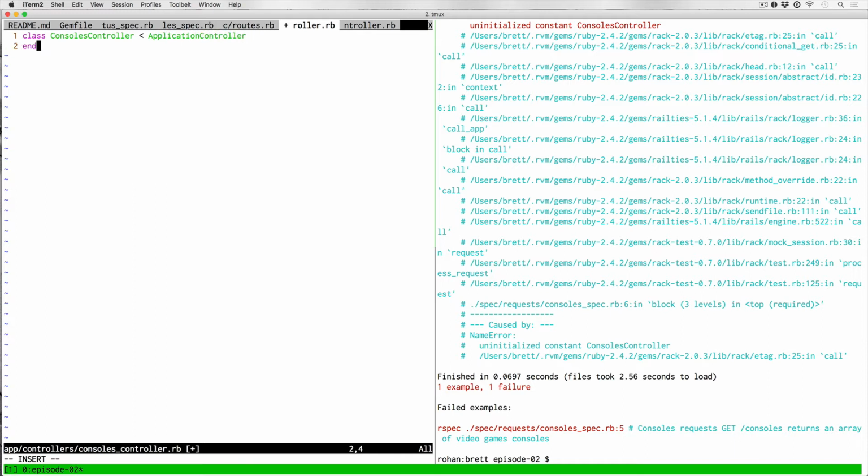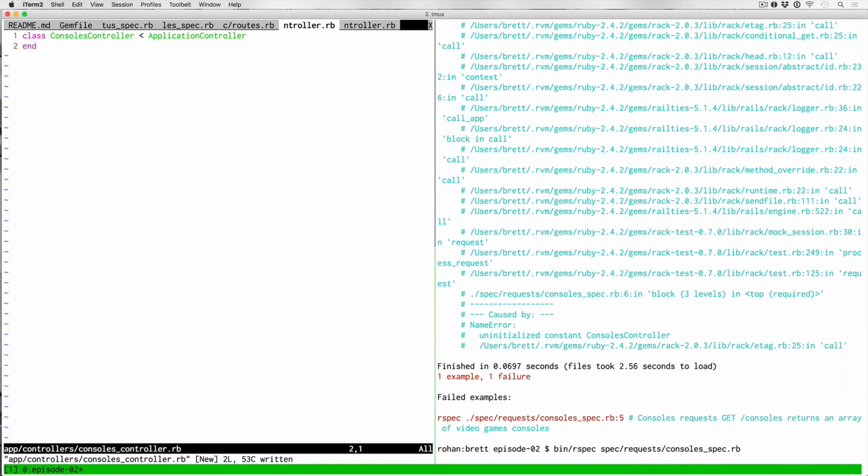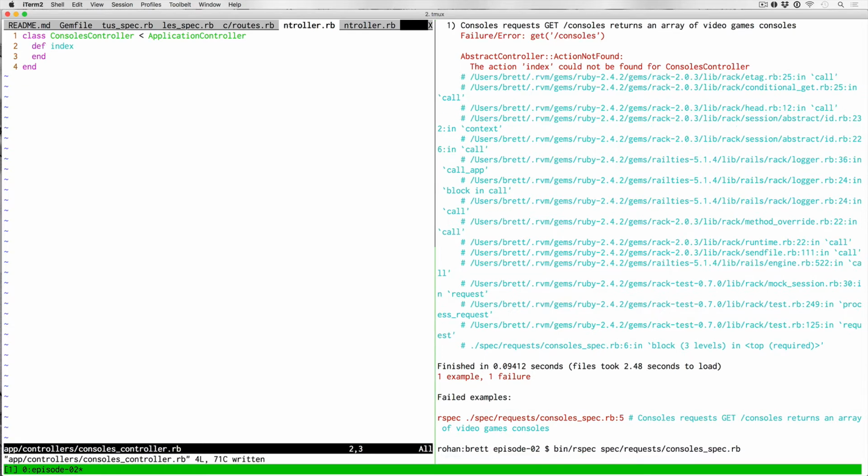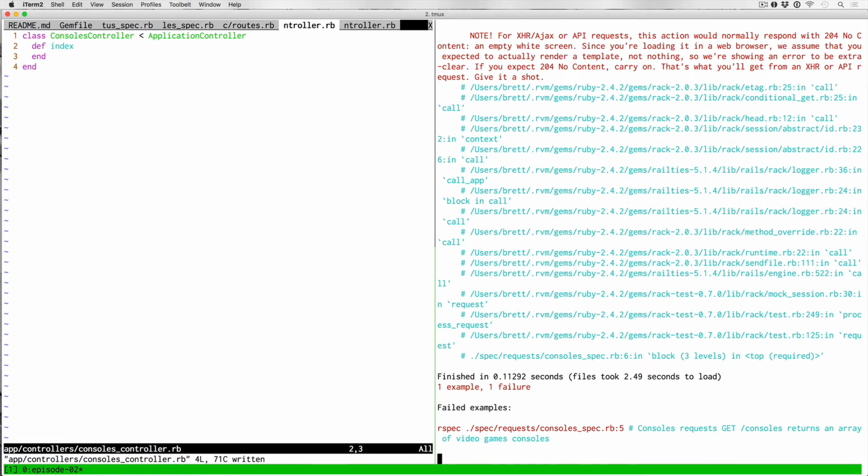I could copy and paste, but I like retyping it all because I just get more familiar with it each time. And yeah, you learn a little bit more about what's all happening. So I kind of jumped the gun there by writing index, but we'll delete that and just do it the true TDD way. Define it, run it again. It's going to fail. Fails because we're not actually returning anything. And then we could do render JSON consoles.